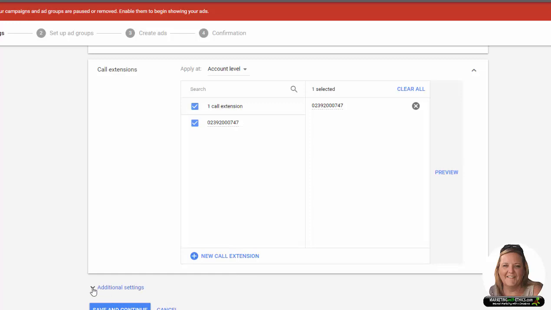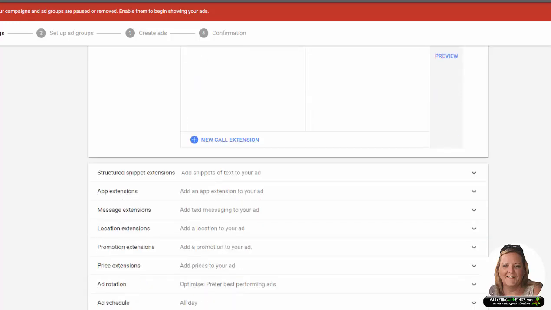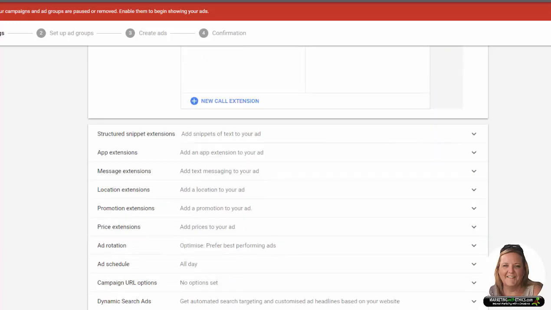And then we go down to your additional settings. Now, these are different extensions. There are many, many extensions available. Those 3 we've just done are ones that I recommend using on every account. Depending on what kind of business and what kind of campaign you're setting up will determine whether you use these others. However, what I do suggest is also a structured snippet.